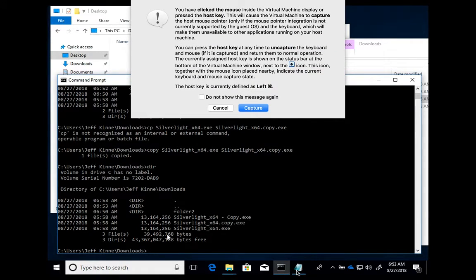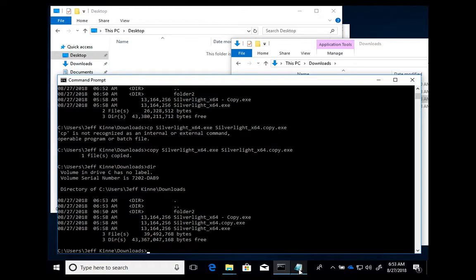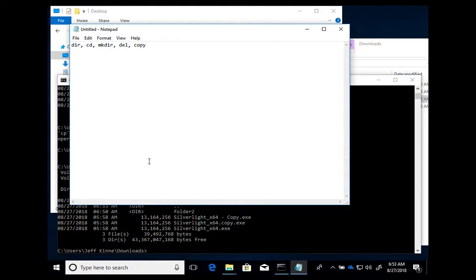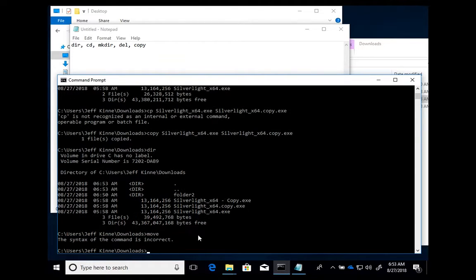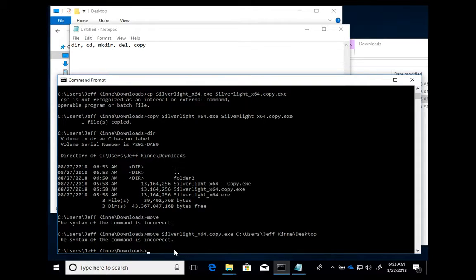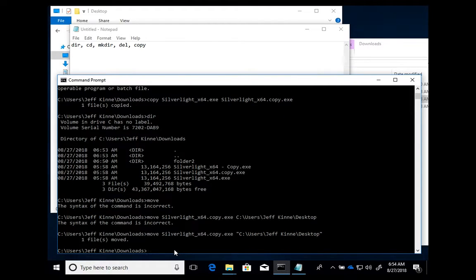Okay, so we've got copy. If I want to move, there's a command called move. So I could say move, I'll move that copy to the desktop. Let's see if that'll work. Didn't like that. If there's a space in the name, then I have to put quotes. There it moved.